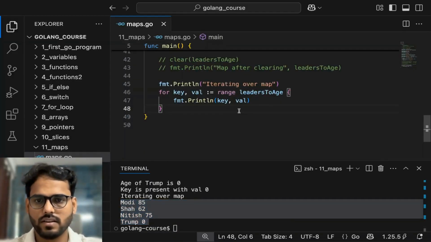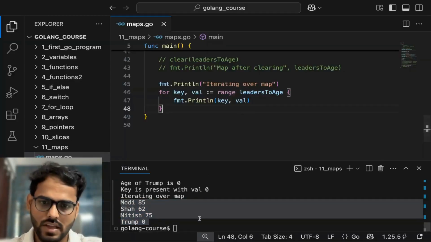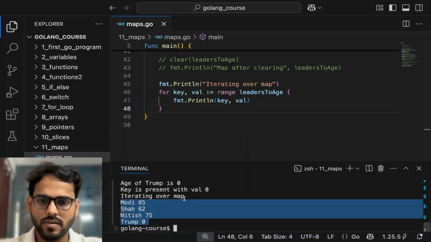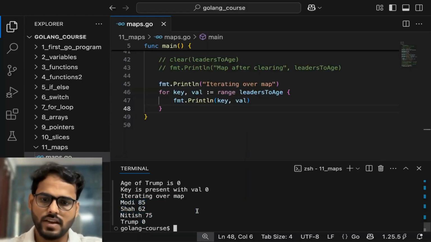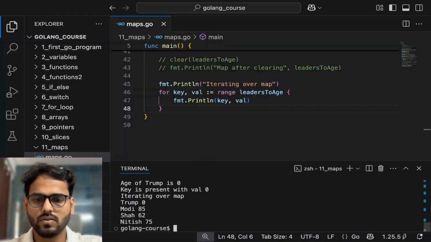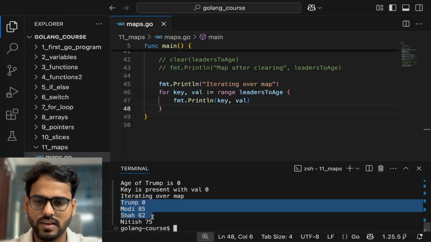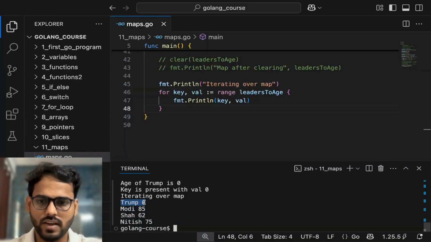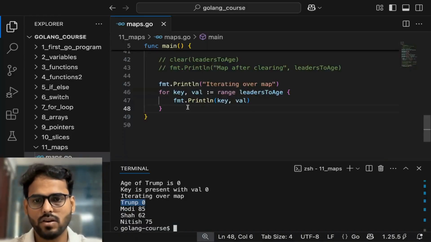Does it mean that the map preserves order? Absolutely not. It is just a coincidence that it has printed the elements in the same order, but it does not guarantee that. So let us try to run this again. Go run maps.go. Now this time the order is not preserved, and you can see Trump coming first, but we have pushed Trump in the last. So in map, the order is not guaranteed.